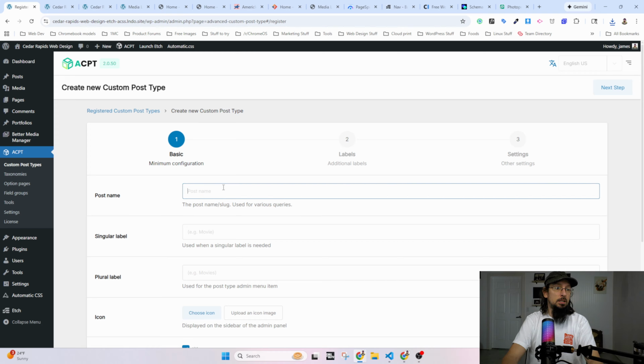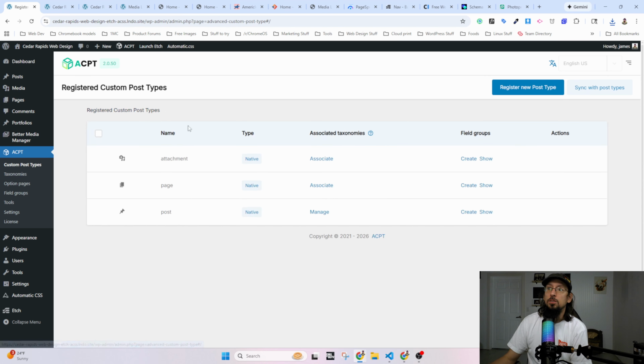Post name. I mean, I could create the custom post in Etch, and then I should be able to add fields. Let me go to register custom post types attachment. Okay, so it's not recognizing the post type that I created in Etch. So that's too bad. So if I want to use this plugin, I will have to register the post type here. So, okay.